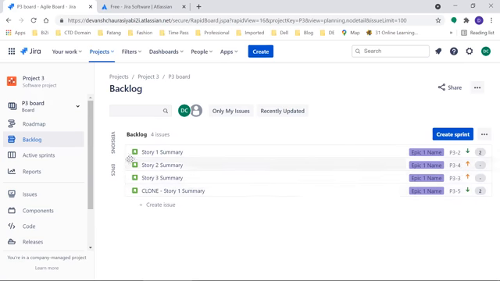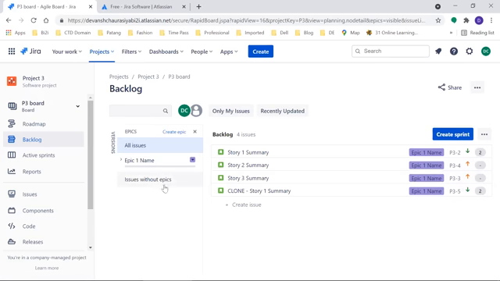Now if you see on the left side we have version and epic. If you click on epic, now we have all issues, epic one, which means we have only one epic right now. I can click on this link, create epic. I can create another epic. I can create epic from here as well.